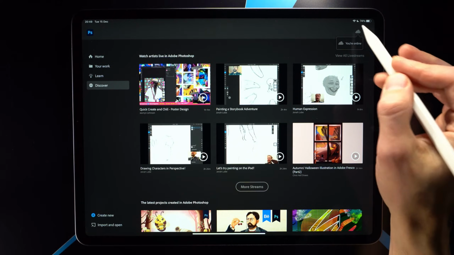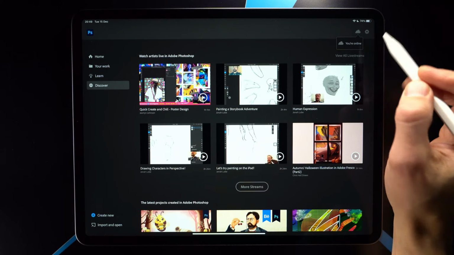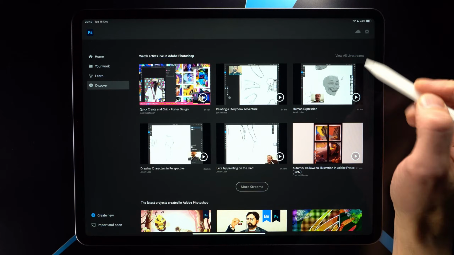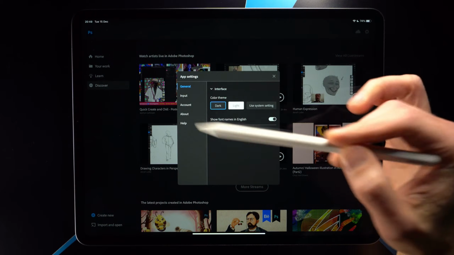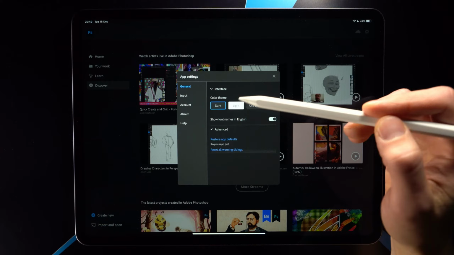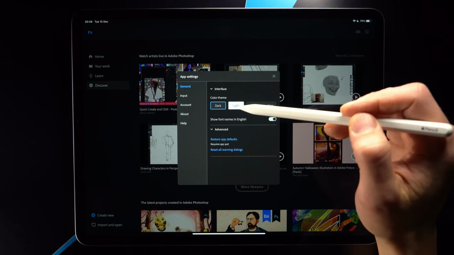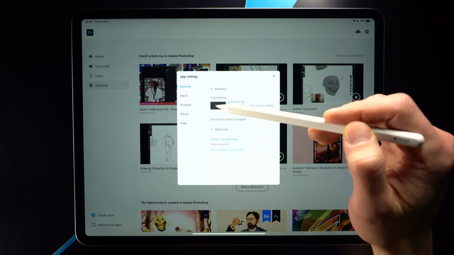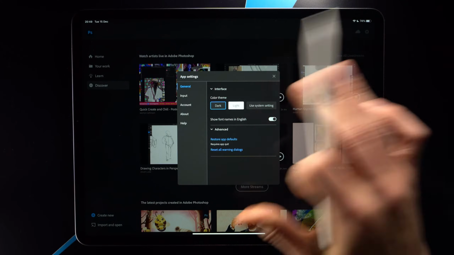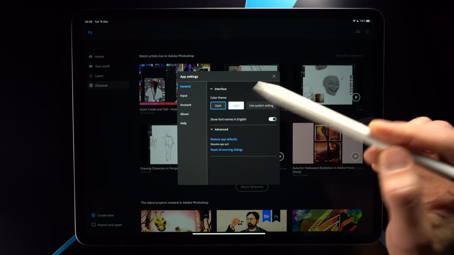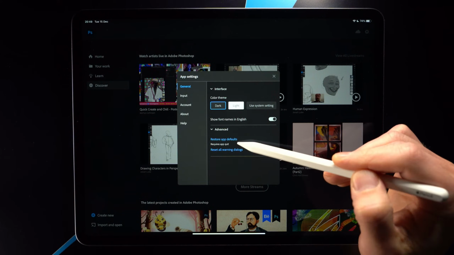So maybe don't turn off your iPad if this is currently syncing. And to the right of that, we have the settings, and obviously here we can control the settings of the program, how it behaves, how it looks like. You can turn it to light. I don't like that. I prefer dark. And if your entire Photoshop settings have gone awry, then you can restore the app defaults right here.